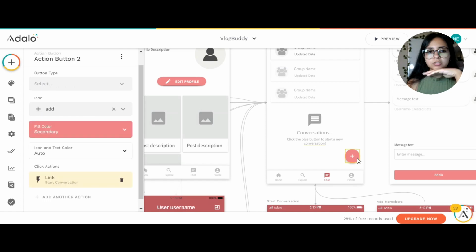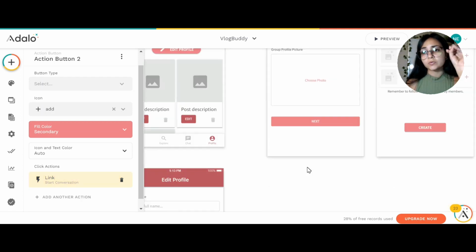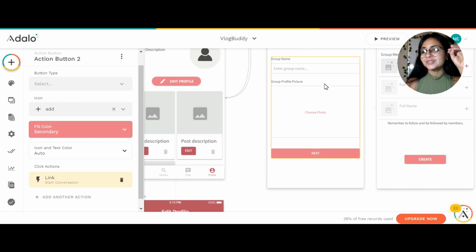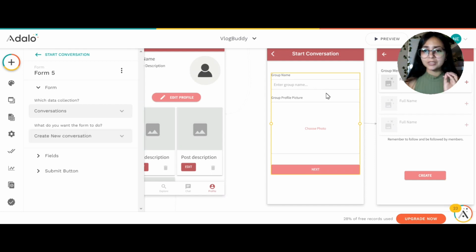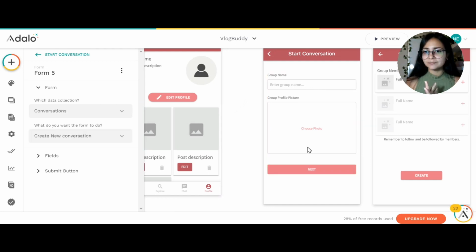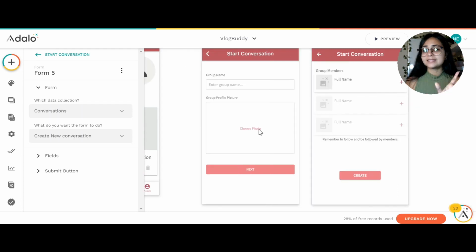Then I added this button, which is create a new conversation, and is linked to the start conversation screen, which is right here. And then this was a form that Adalo created. What Adalo didn't create was the group members for the form. So what I did to overcome this was the most difficult part for me. It created a conversation, but only with group name and group profile, and I didn't want to add members, group members, or the participants of the conversation.